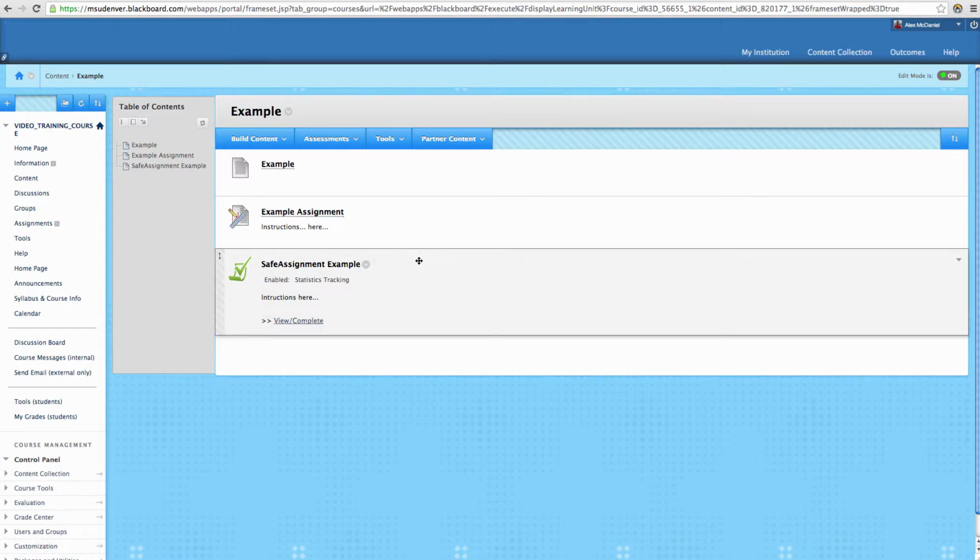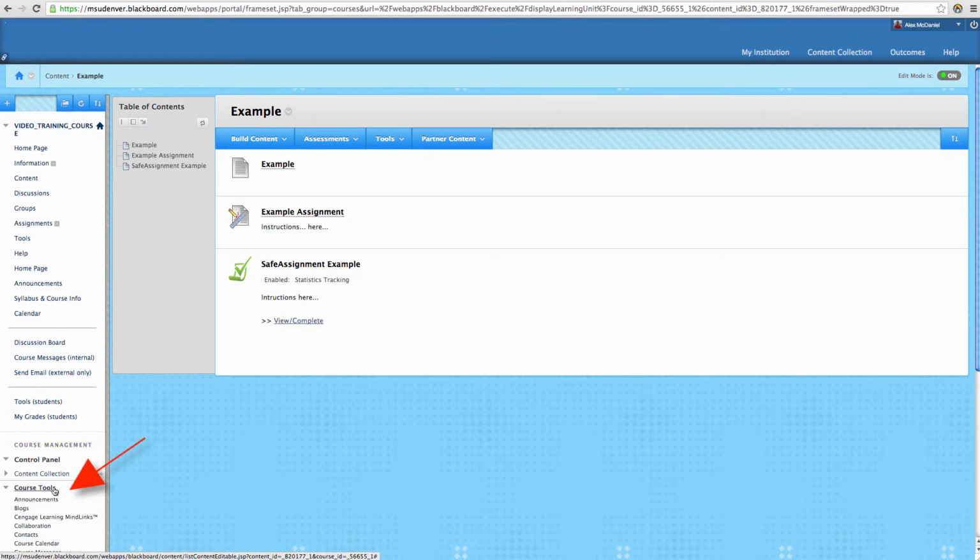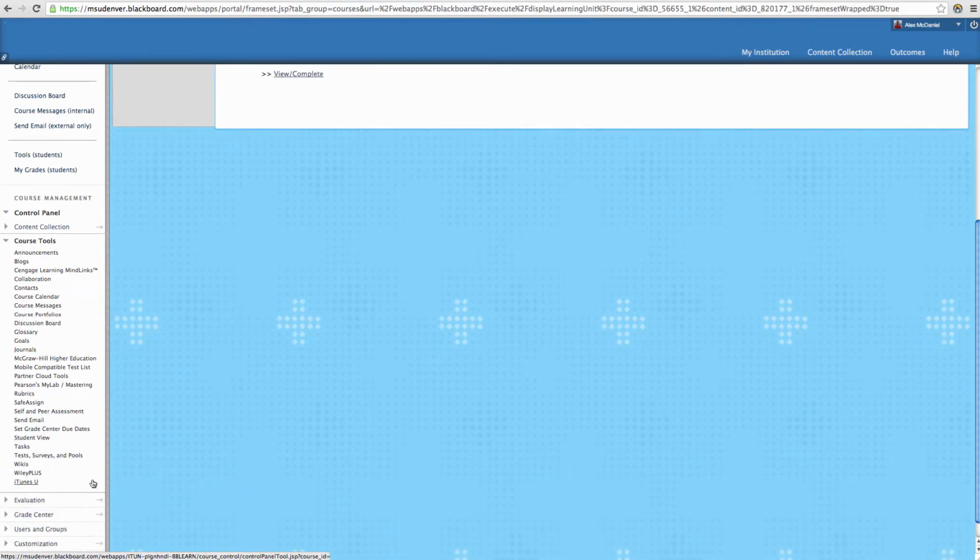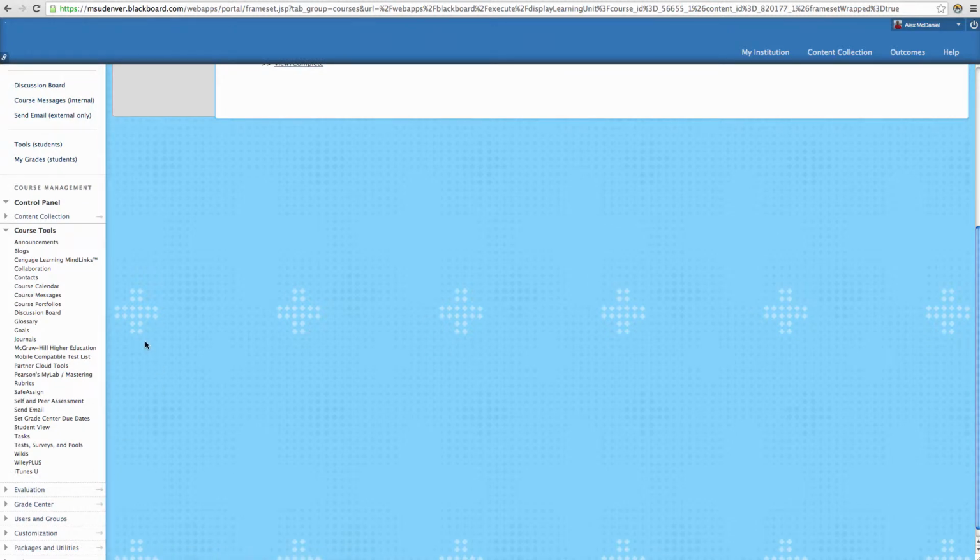So we're not going to go through a SafeAssign tool deployed in the course like we traditionally would. Instead, what we're going to do is bypass all of that and directly submit it. The first step is to come over under our course management area and come down to course tools. Once we've expanded course tools, we see this great list of things inside of here. What we're looking for is SafeAssign.